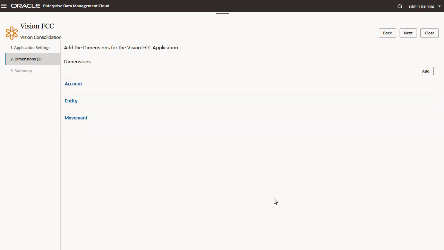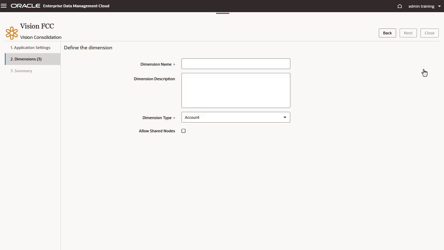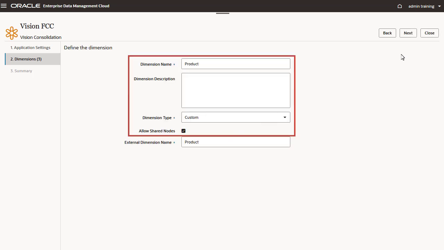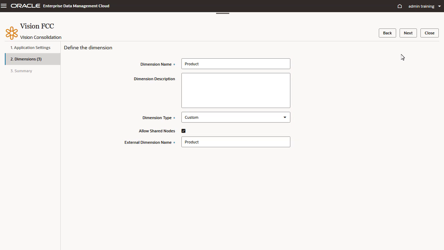The application has one custom dimension, Product. I'll select Custom and enable shared nodes. With custom dimensions, you can specify an external name. This can be different from the dimension name in Enterprise Data Management.